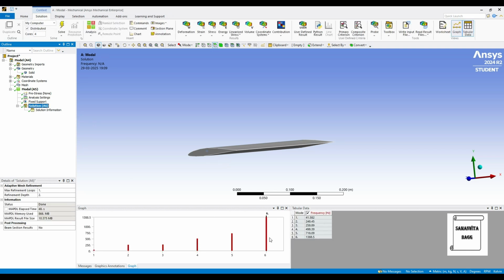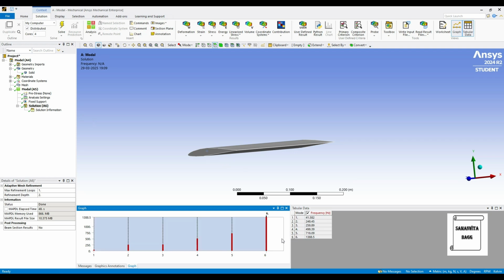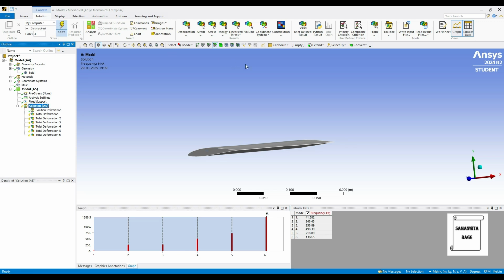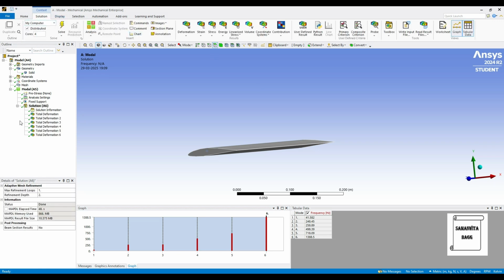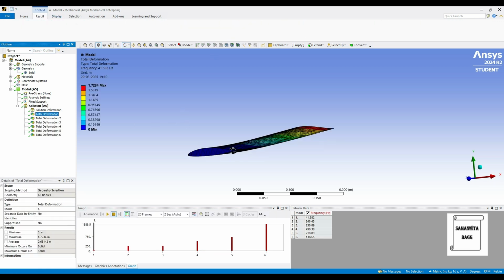Then I'll go to the solution. Here I'll right click, select all, right click, create mode shape results. You can see here the results have been created. So I'll go to solution and solve once again. Now the solution is ready. So we will just analyze them.